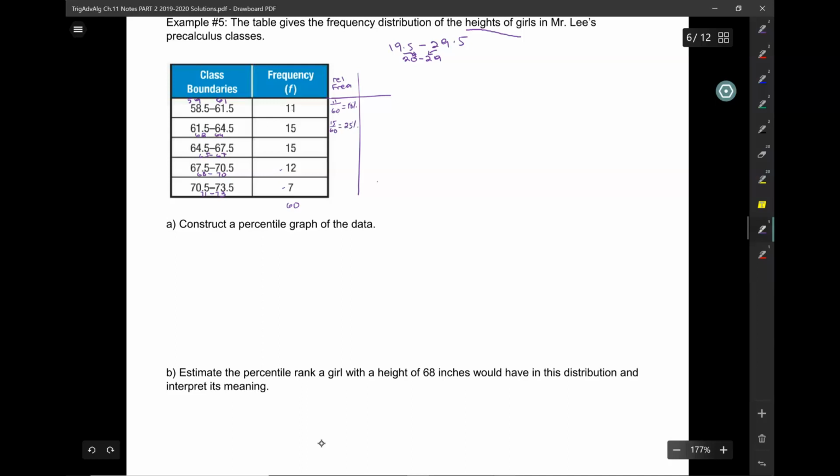25%. Next, I have 15 out of 60 again, that's 25%. And then 12 out of 60 is 20%. 7 out of 60 is 12%.